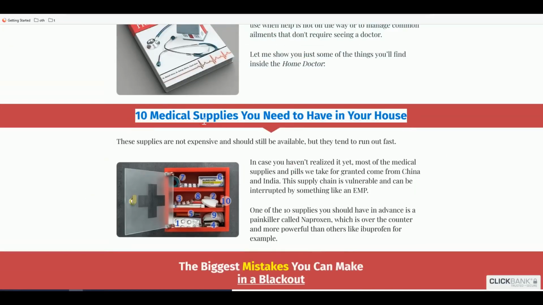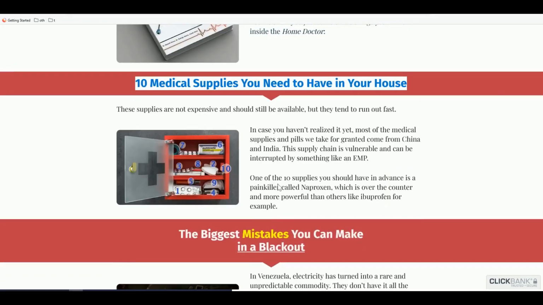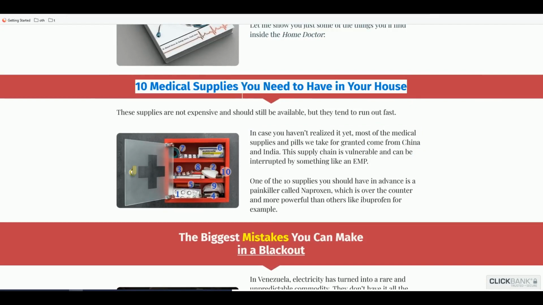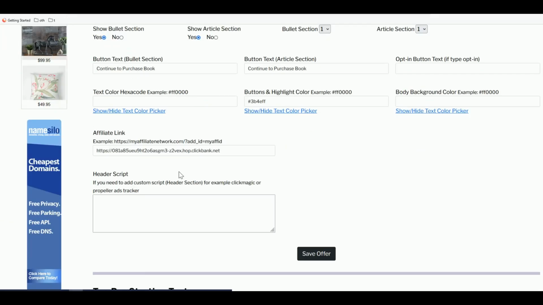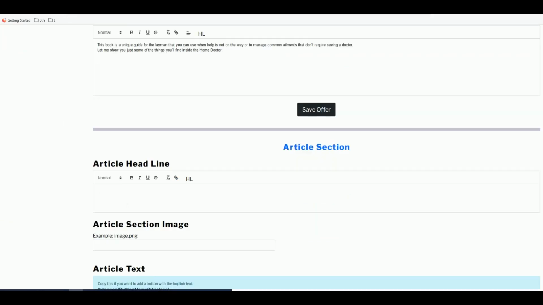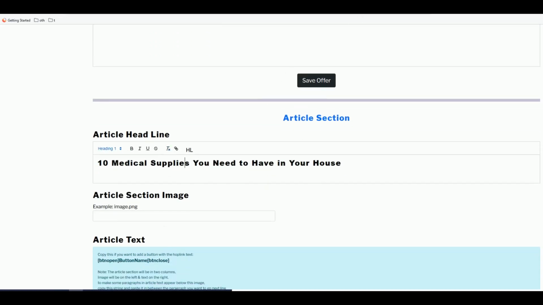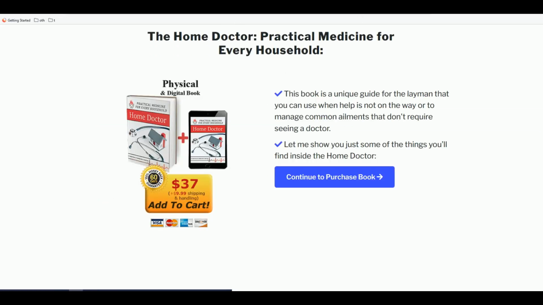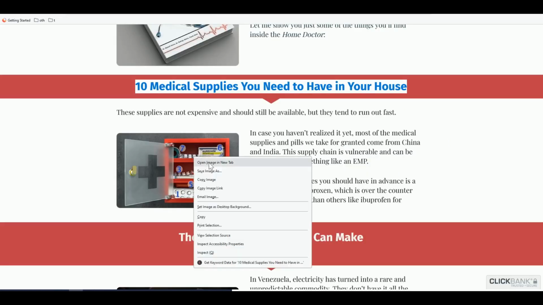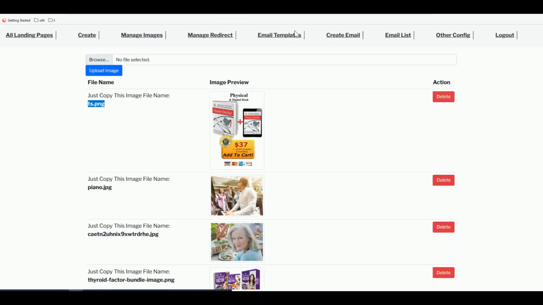For example, this one, 10 medical supplies, or let's just have this. Again, copy the headline, scroll down and put that over here. Remember to click this to remove your formatting and add your own formatting. Heading 1. Now save some images again. Go back to the sales page, right click and save this image. Now let's upload it again here. Just browse the image. Okay, let's upload.